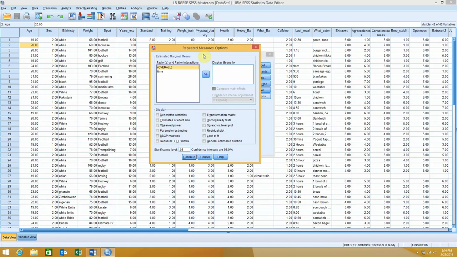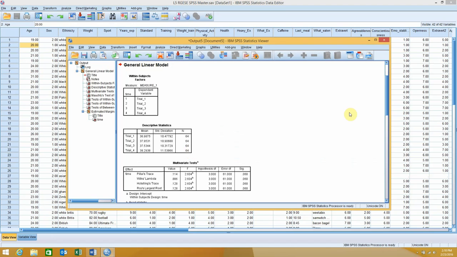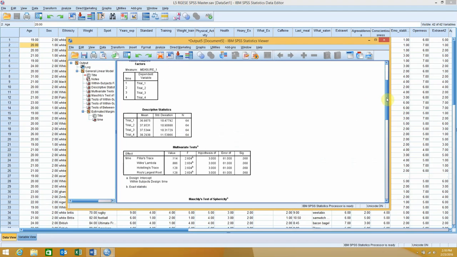In the new window, you need to select the name of your independent variable, time, and move it over into Display Means For box. Then tick the box next to Descriptive Statistics and click Continue. Then click OK to run the ANOVA. An output window will now include the results of your ANOVA. The table you are interested in is titled Tests of Within Subjects Effects.